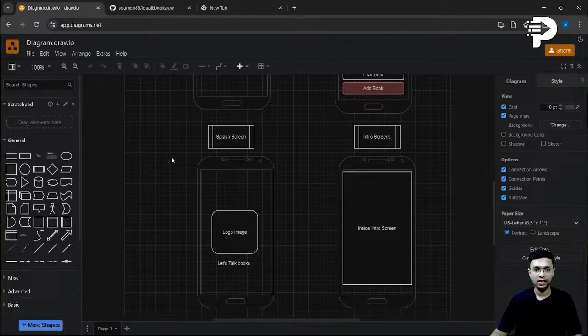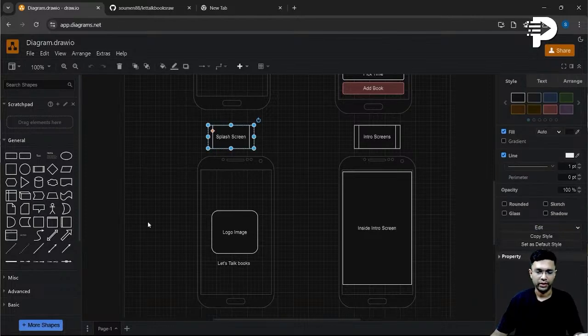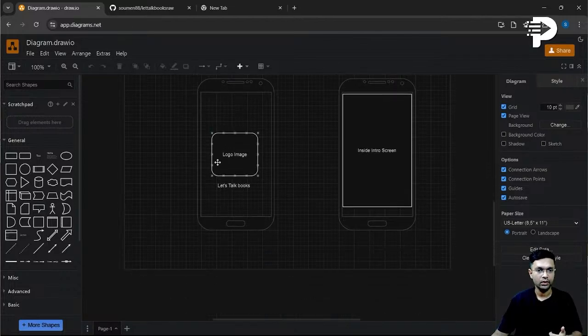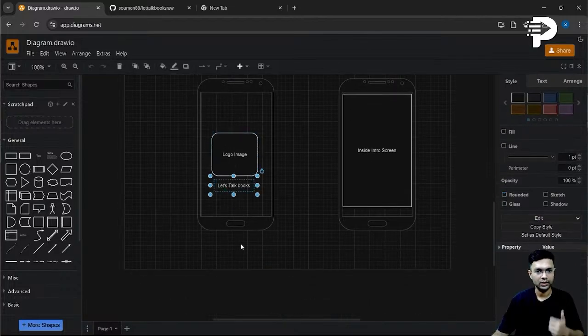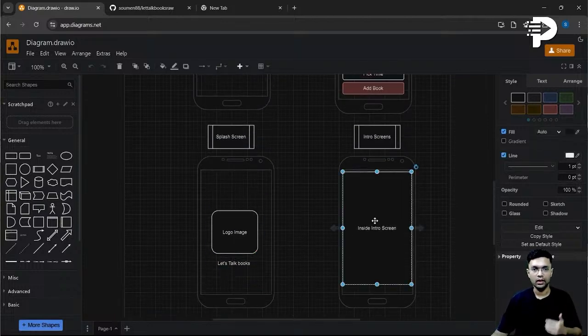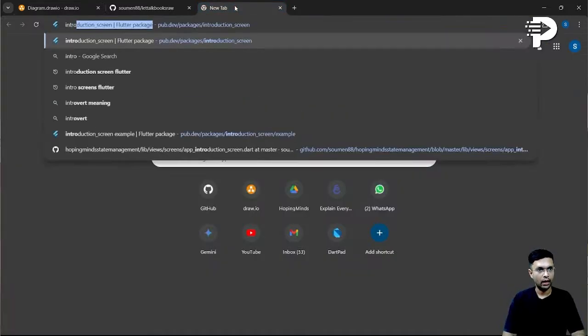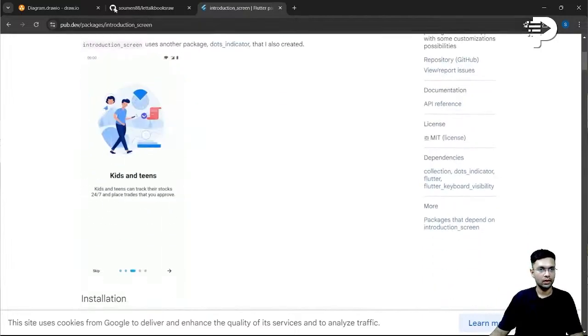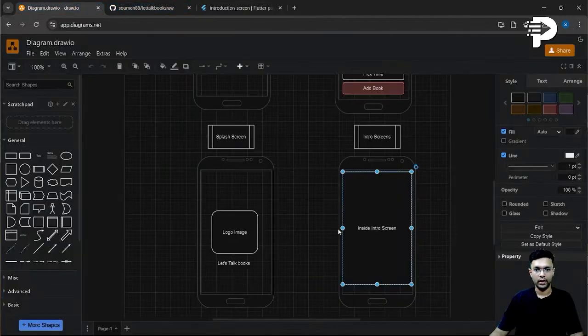The number 1 screen is a splash screen. It's a very simple advertisement or branding screen, which will have the logo followed by the Let's Talk Books title below the logo. Next is the intro screen. Over here, I'm going to show you this introduction screen plugin, wherein you'll see this part to swipe right.